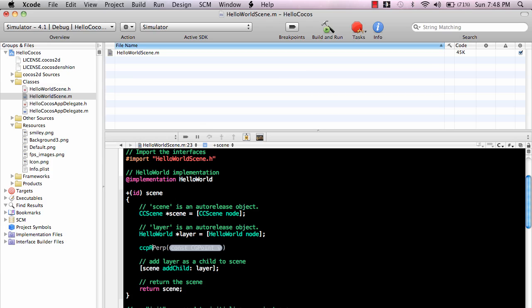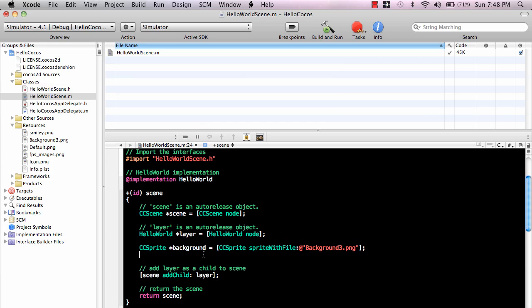So I'm going to make a CCSprite, and I'm just going to call it background. CCSprite with a file. So we need a file name for that particular sprite. The background is called background3.png. You can actually name it anything that you want. Now I need to add this particular background to the layer. So I'm just going to say over here, layer, addChild, and I'm going to add the background over here. Okay, let's run this.